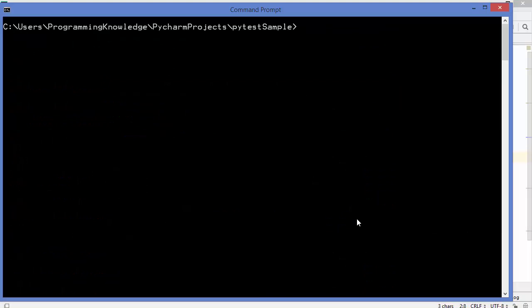Now the next option which I want to show here is the hyphen m option. So once again I'm going to just write here hyphen m, and after this hyphen m you can provide any mark expression.